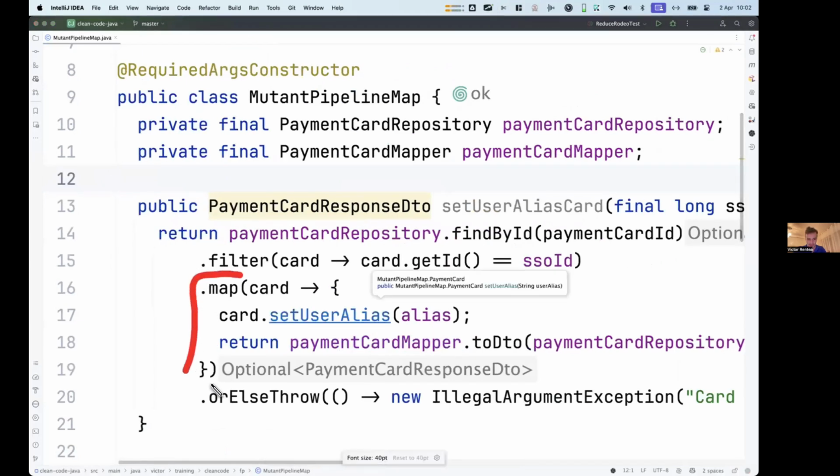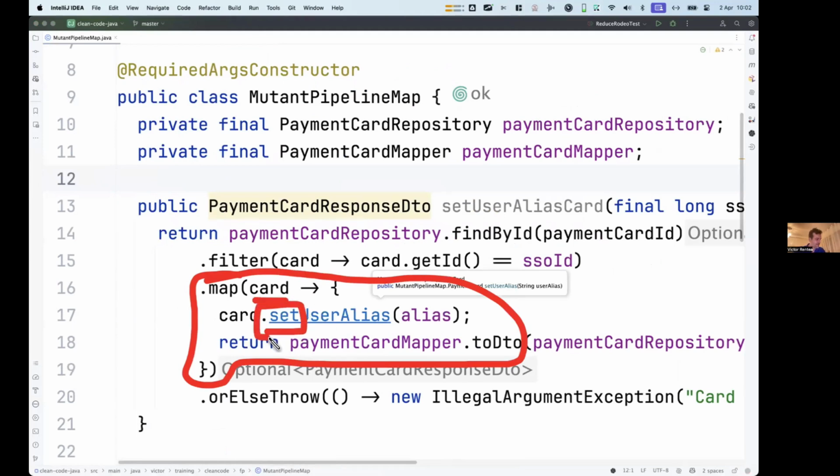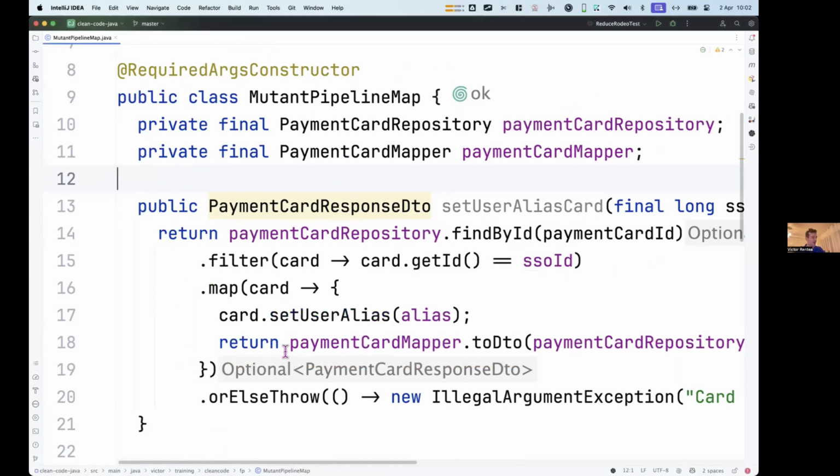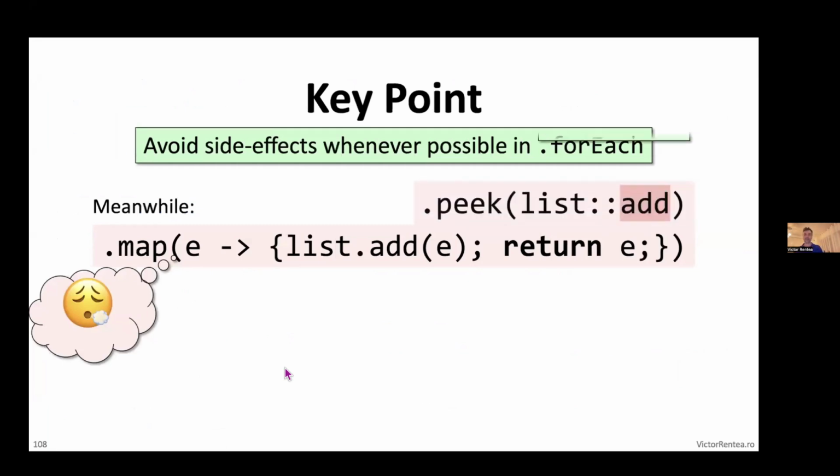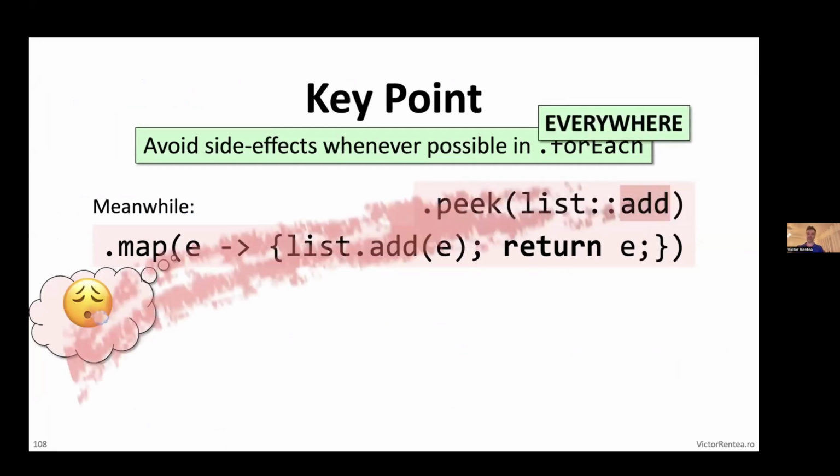Map, a bit anonymized to protect the innocent. You see this? Map, card, arrow, card, set. What the heck is it? Set? Really? Set and then return. What is this? This is bad habits, basically. The proper way to do that, if you really want to, is using peek.